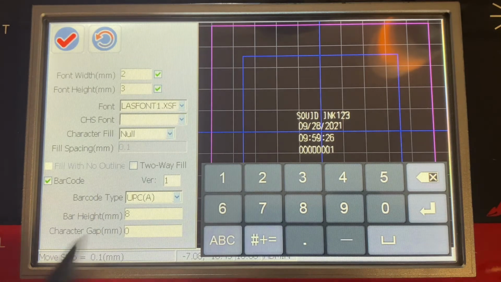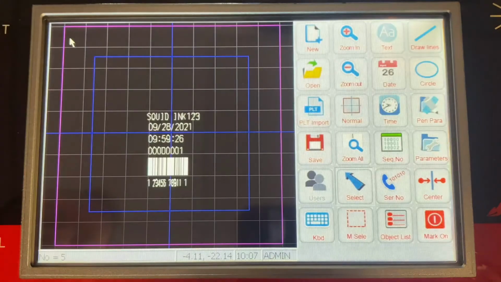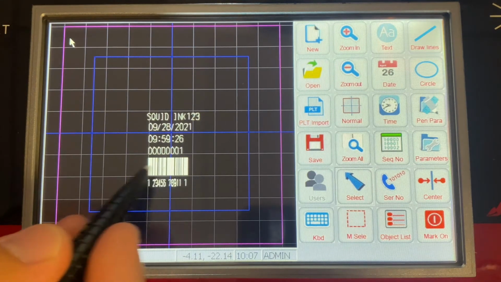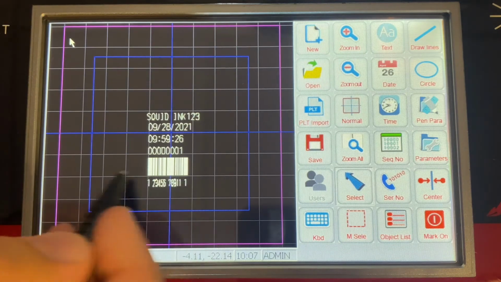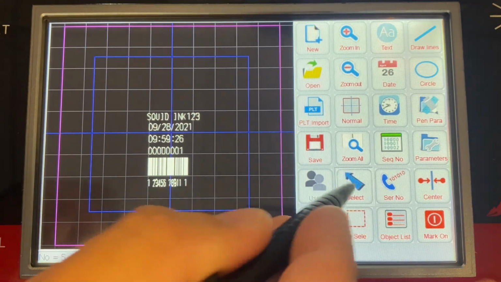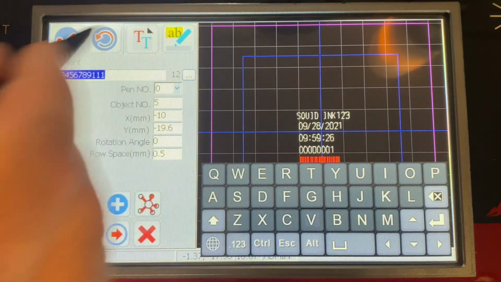Okay, so we've got our barcode set up. All right, so we hit our checkboxes and you'll see that it inputs a barcode into the template. All right, now if we want to spread this out a little bit, or maybe even compress it a little bit, we can select the barcode.